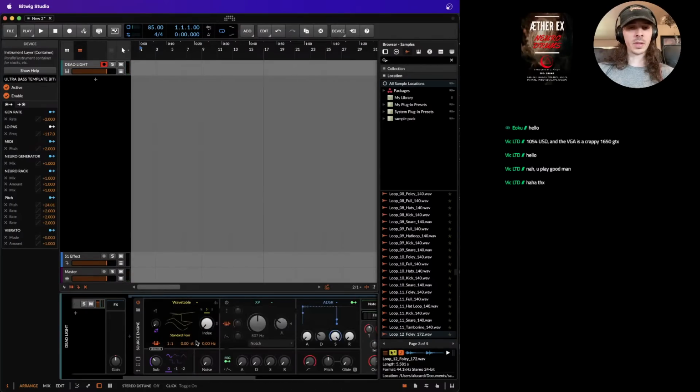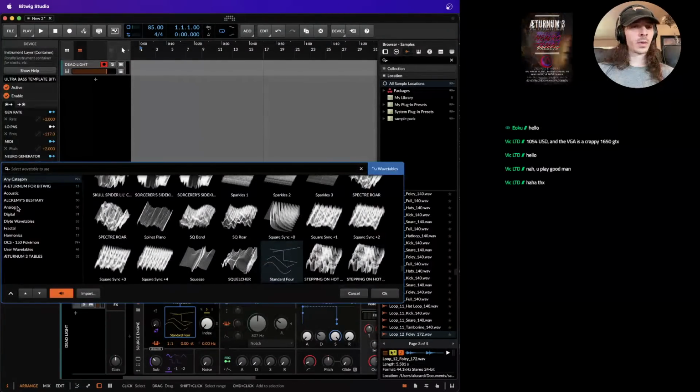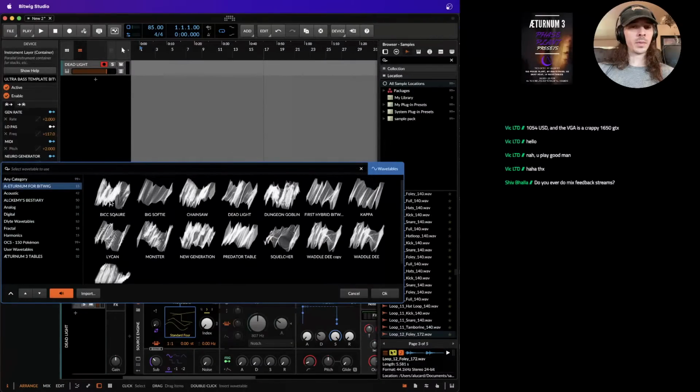grab ourselves a wavetable. We'll go to the Æturnum for Bitwig, and then we can use Dungeon Goblin.